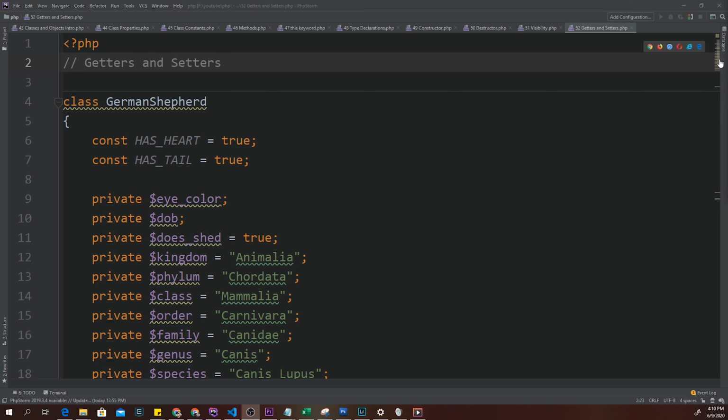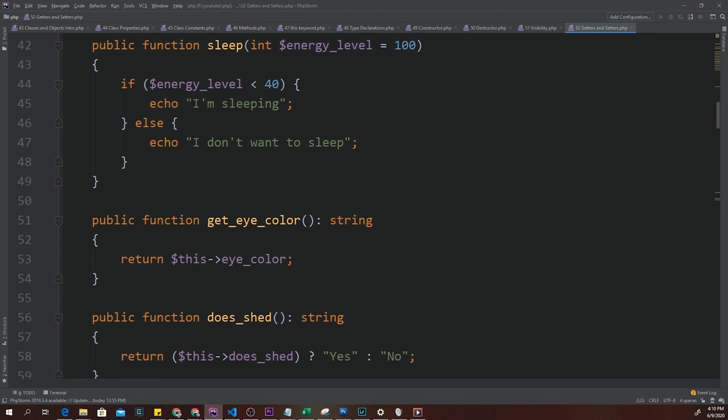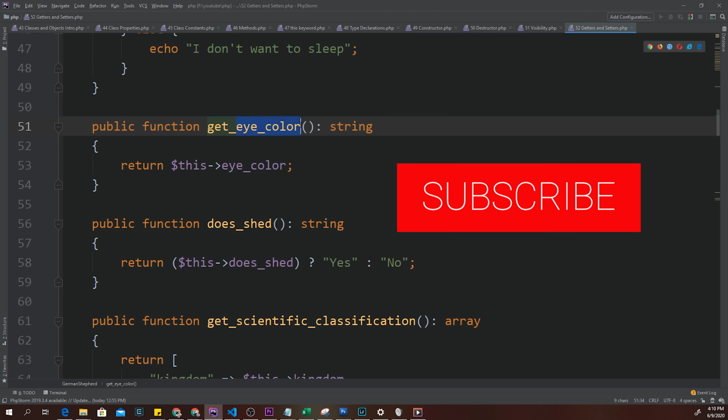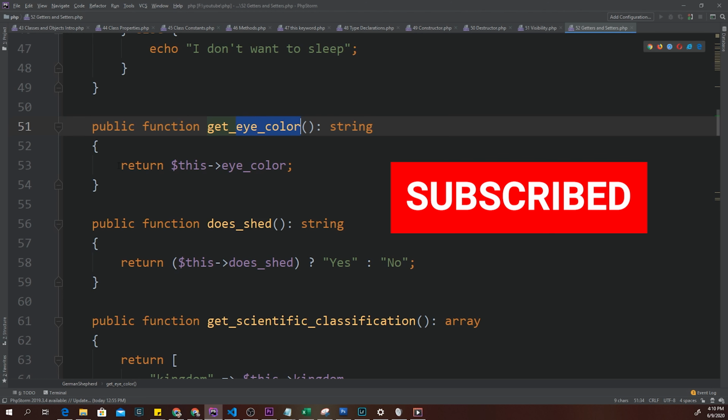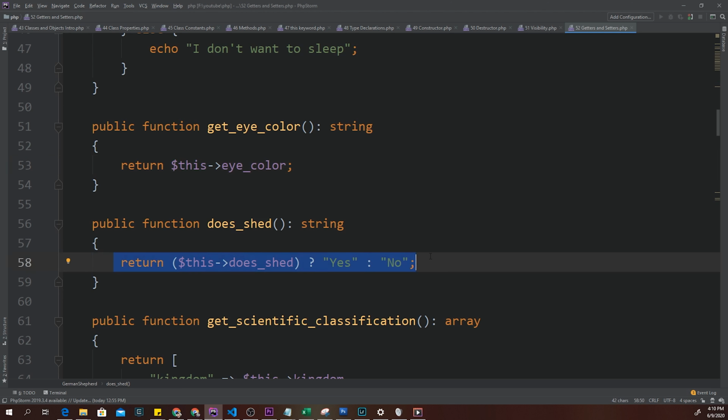We actually already saw a getter in action inside our German Shepherd class, and that was the get eye color. As a matter of fact, it actually followed the getter naming convention, which is you start off with the get followed by the property that you want to get. Most of the time, you're just going to return that property. But there are times, like for example in here, where we don't want to return either true or false. We want to return yes or no.